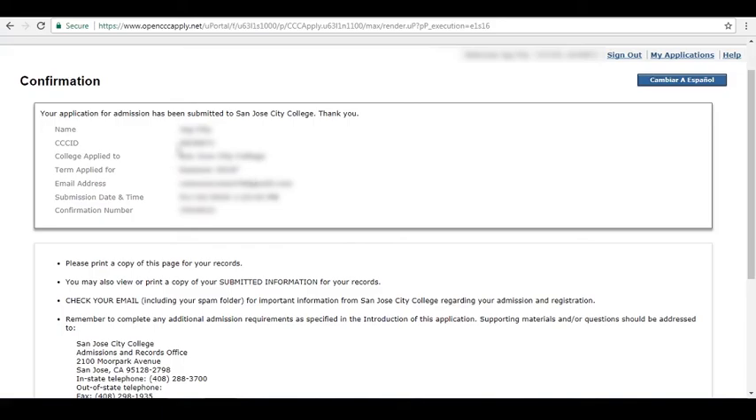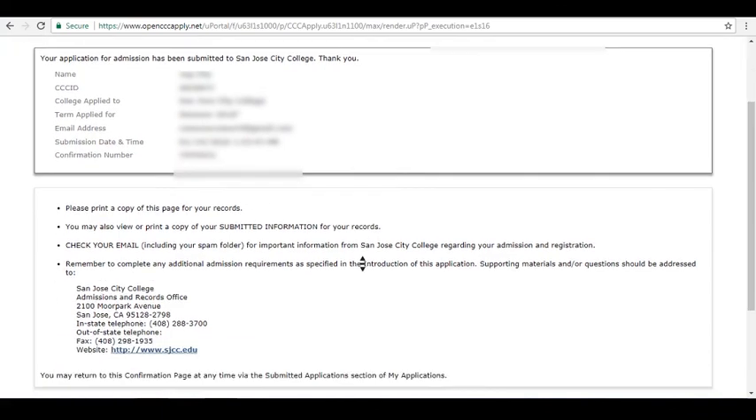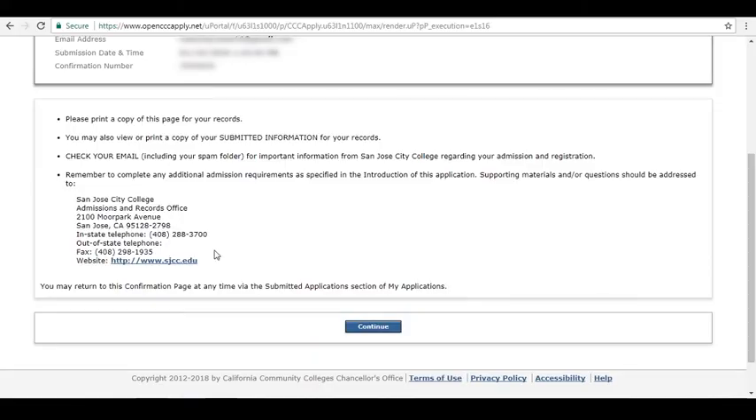Once you submit your application, you will be redirected to a confirmation page that has information regarding your application. Please note that the CCC ID number that is indicated on the confirmation page is not the same as your student ID number that San Jose City will provide you. You can expect to receive an email from San Jose City College Admissions and Records within 3 days that contains your next steps and also your student ID number. If you do not receive an email within 3 days from San Jose City College Admissions and Records, please contact them using the information below.